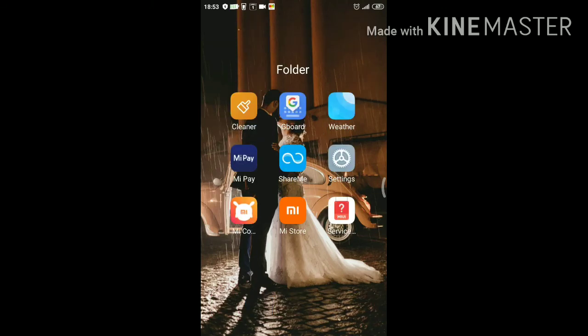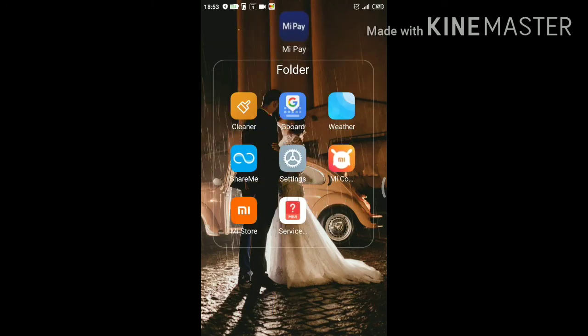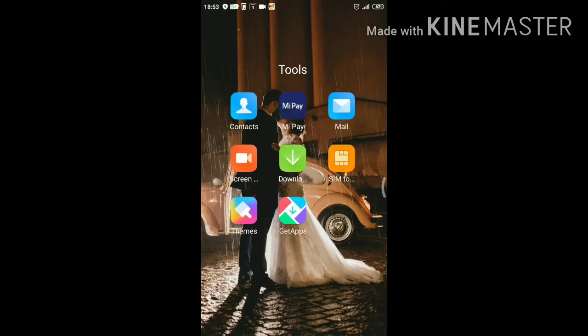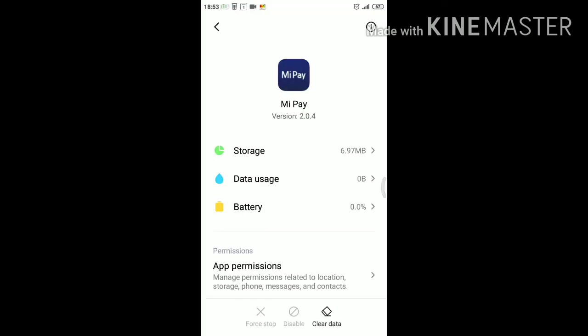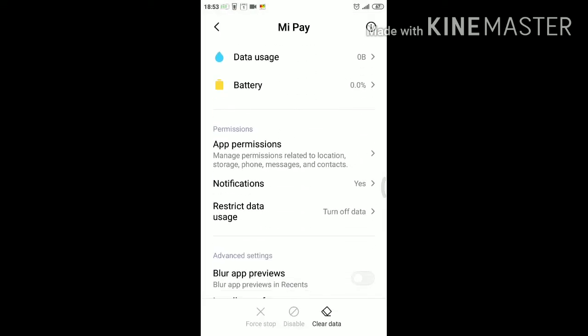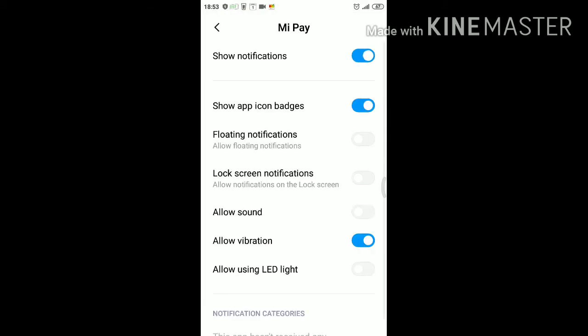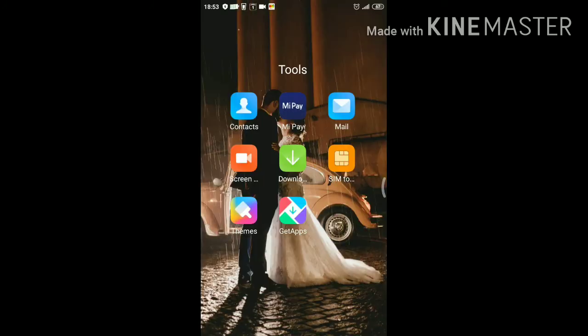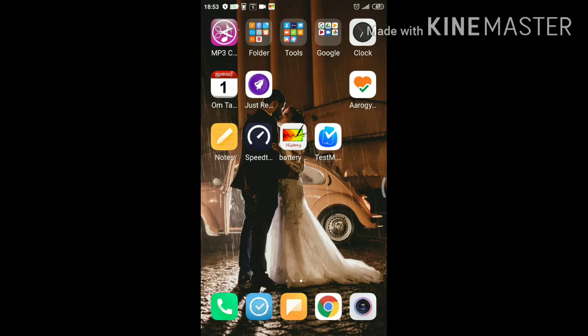Again, I'm trying to uninstall MiPay, but it won't go away because it's an inbuilt app. What I've done with the Mi Browser, I'm going to do the same with MiPay. So deny all the permissions. App permissions I'm going to look into, it's already off. Then notifications, I'm going to put it off. Restrict data usage, all that, and I'm going to clear the data as well as uninstall the updates. This is what you have to do to safeguard your phone.